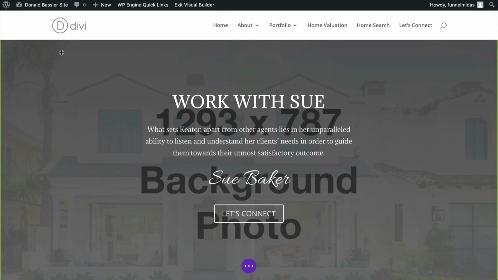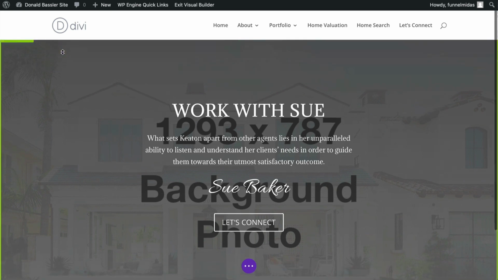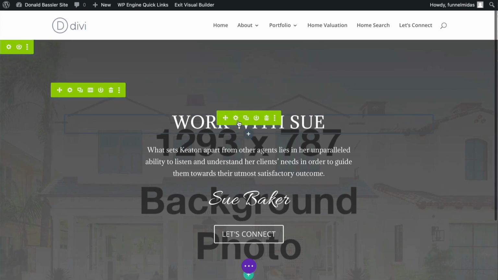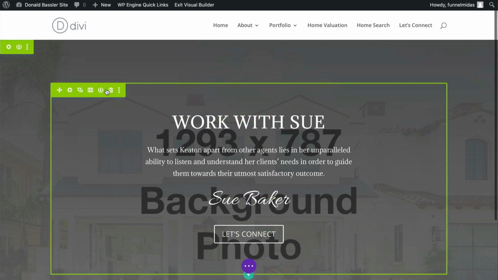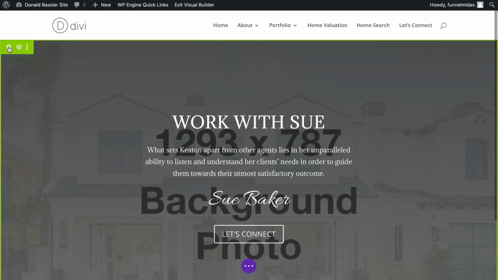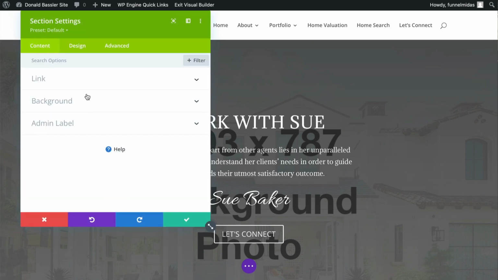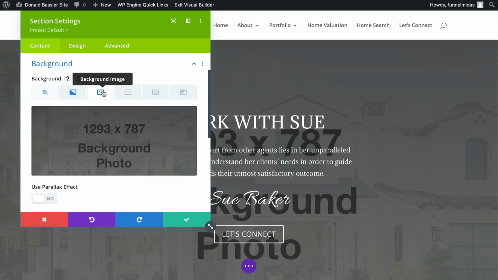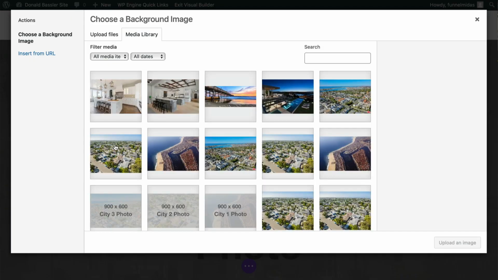So I'll go ahead, the background image is actually up here. Don't get confused and try to put a background image here. The background image is this whole section. So we want to go up to the very top that defines the full section and click on that gear, and then we're going to click on background image, and now we're going to select a new background image.